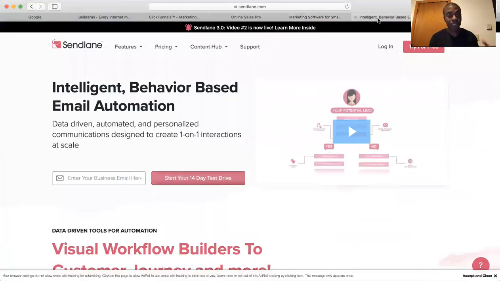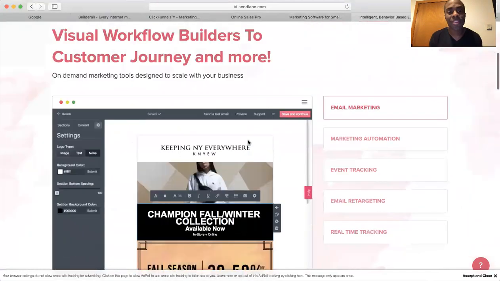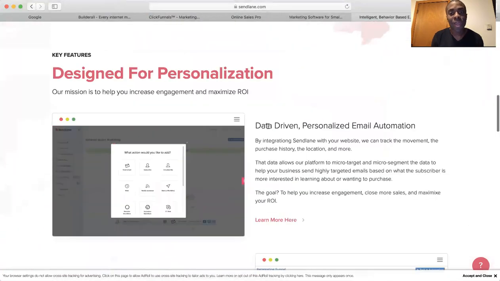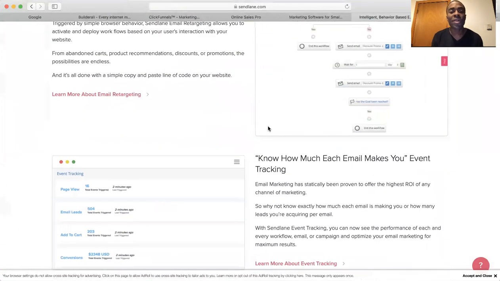The next one is called Sendlane. Sendlane is great. So these are autoresponders. Autoresponders send out emails. And these are tools and software that you're going to need for your online business to make money online. These are things that you want to have, especially if you're looking for a long-term business, right? This is what you need. So Sendlane is great. Check out Sendlane. They do have a trial as well. All of them have a trial.